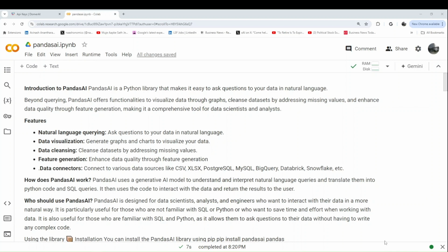So how does PandasAI work? PandasAI uses a generative AI model to understand and interpret natural language and translate it into Python code and queries. It then uses the code to interact with the data and return the results to the user.